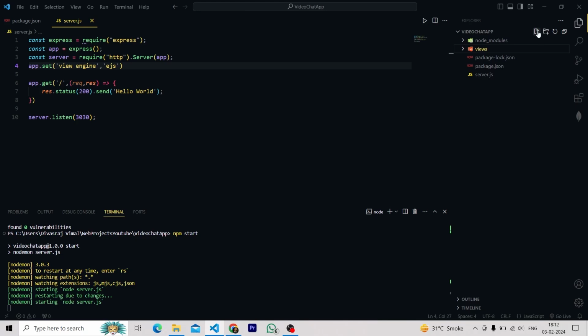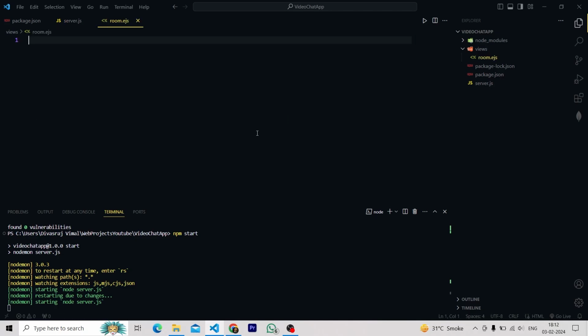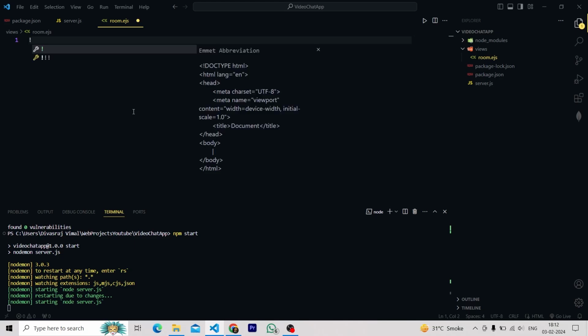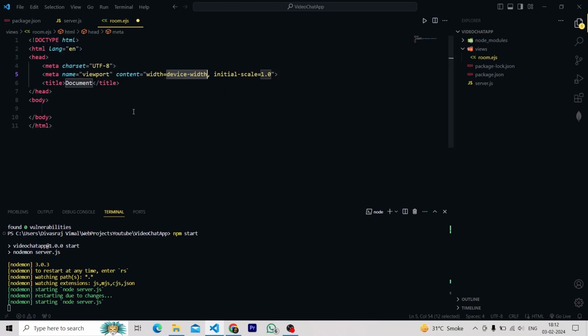Inside this we will create a file named room.ejs. Okay, so now we have a boilerplate for room.ejs. Now we will add our HTML code to room.ejs. Basically, if I type shift and exclamation mark and then hit enter, I get my boilerplate code. It is because of an extension.